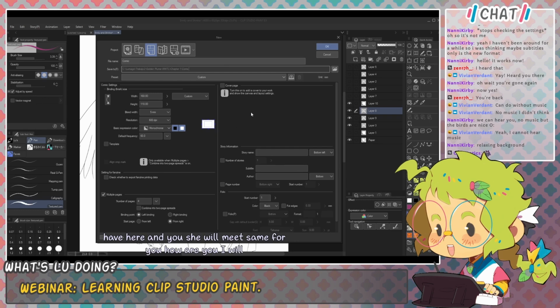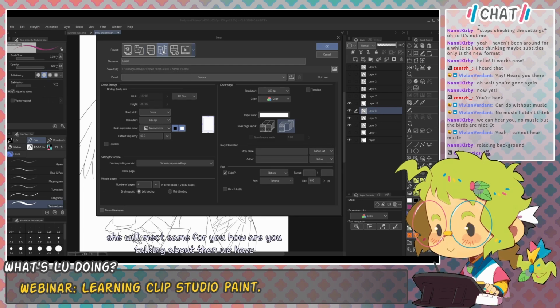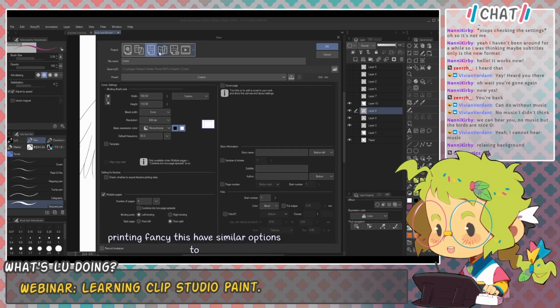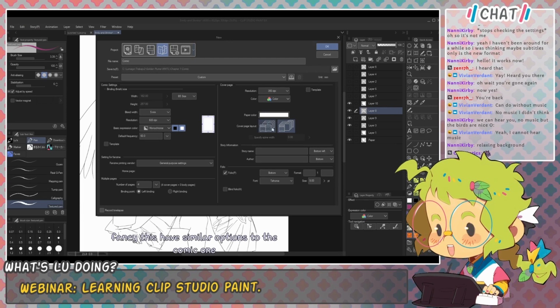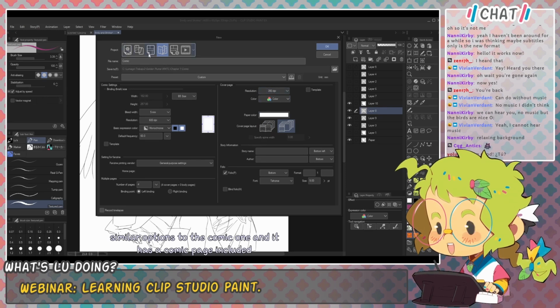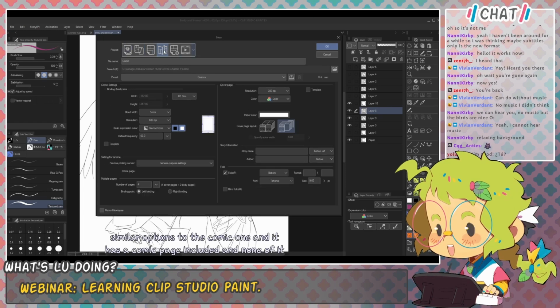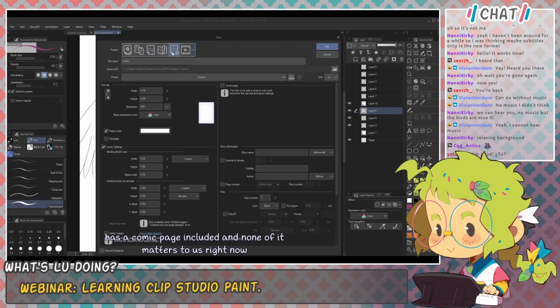We're talking about Clip Studio here, the basics of Clip Studio. Then we have printing of fanzine. These have similar options to the comic one. It has a comic page included. None of it matters to us right now much. This one has the options of all of the other ones.